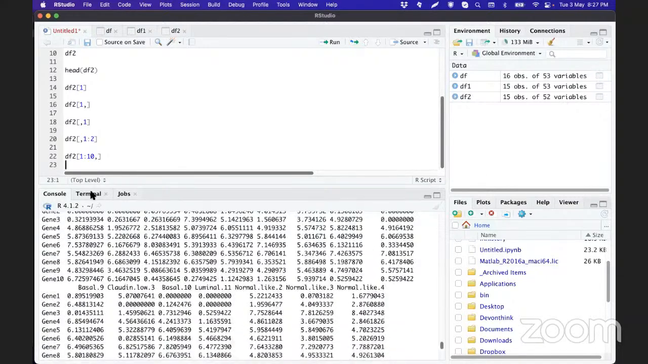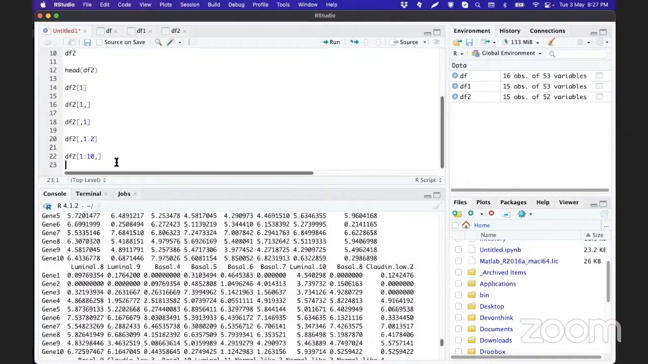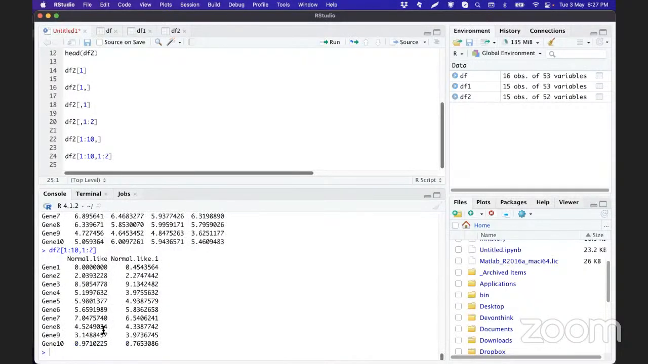So what if I want to take the first 10 rows and only the first 2 columns? I can combine these two: df2, 1 to 10, comma, 1 to 2. If I run this, I'm getting the first 10 rows and the first 2 columns. So this is how you can index, or mention with numbers, the different columns and rows that you want to subset from your data frame.